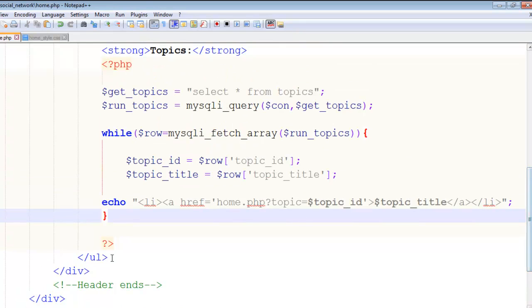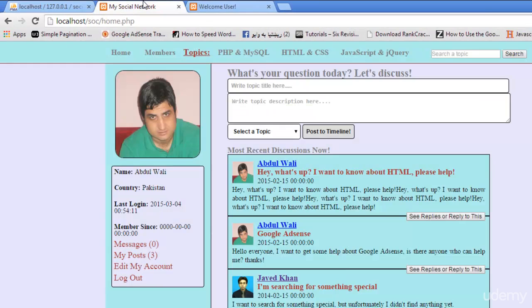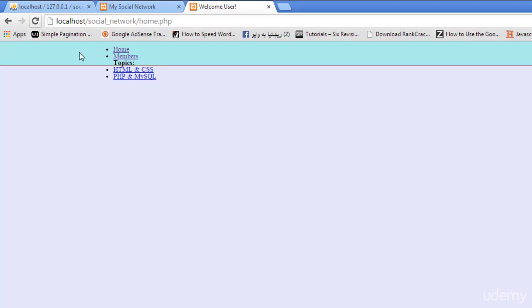So we need to come back here, refresh the page, and you can see HTML and CSS and PHP and MySQL. These two are coming from the database, and the above are the static ones, and the topic is just a simple text.